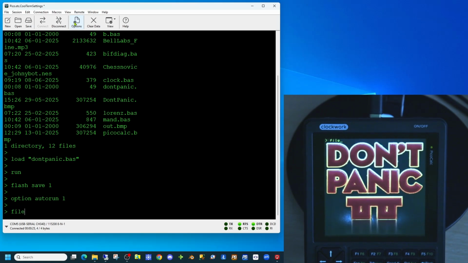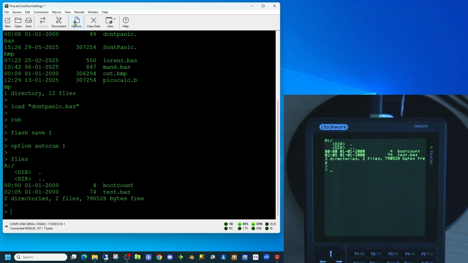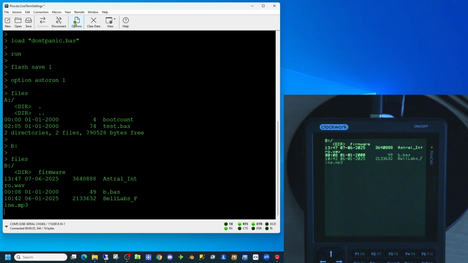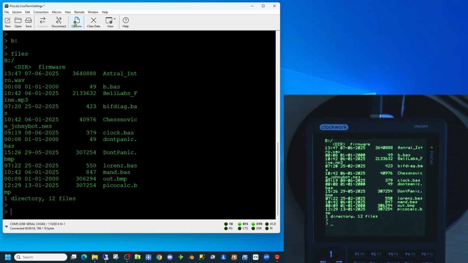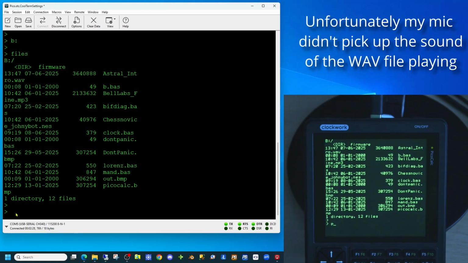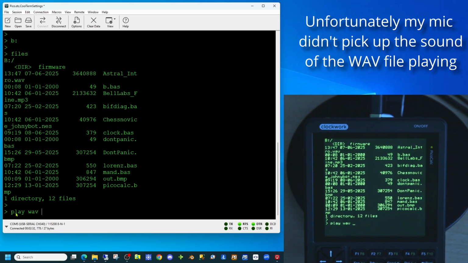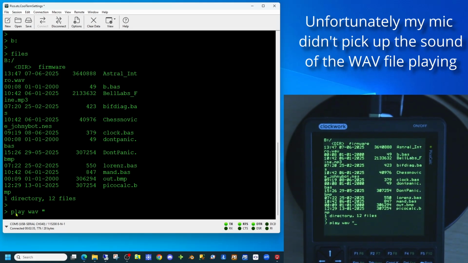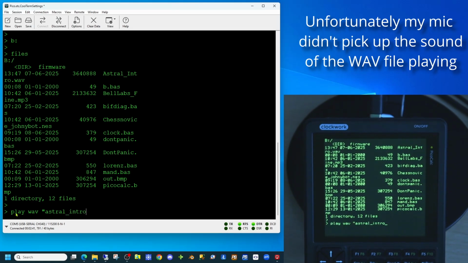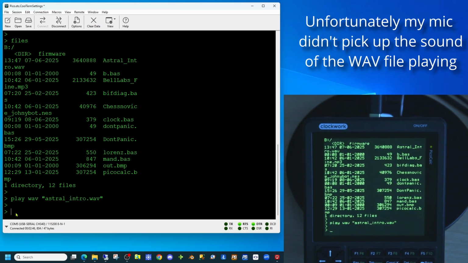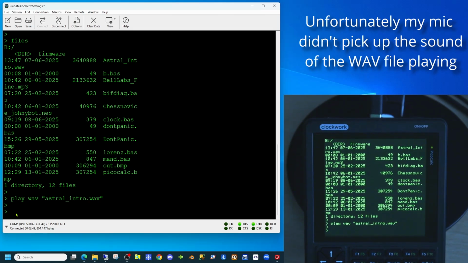So if we look at what else we have on our SD card, and switch back to the B drive. And at the top of the screen, we have a WAV file, an audio file. So we can play this WAV file by using the play command, and following that with the name of the file we wish to play. And the WAV file is now playing.